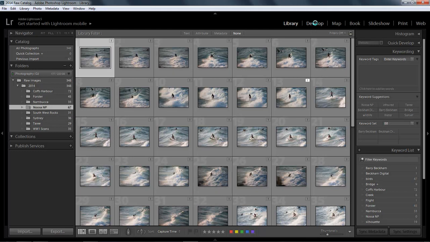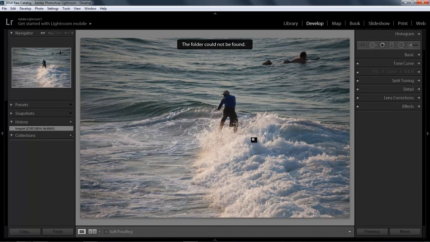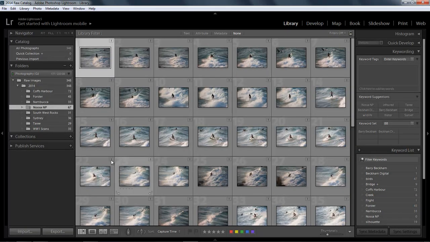If I try to go to the develop module, then it shouldn't be able to do that because it hasn't got an image to actually draw from. All it's drawing from at the moment is our thumbnail. Now you can see that it's not giving us the quality image we would normally have, so what we've got to do is fix our problem. Let's go back to the library and see what we need to do.